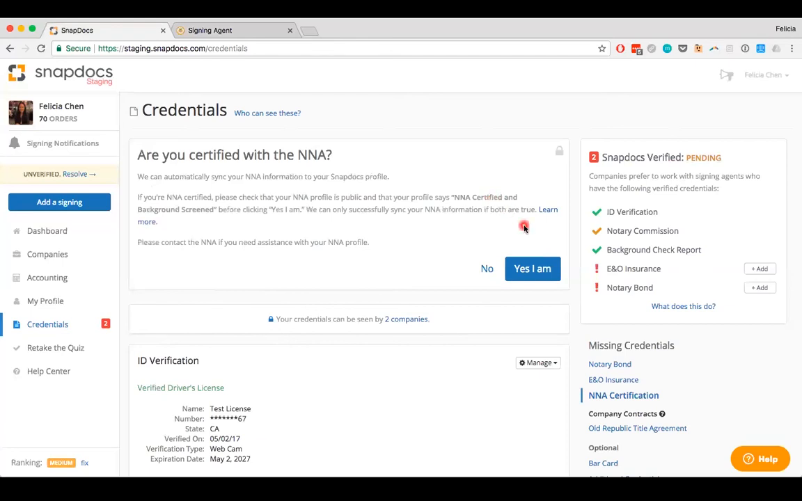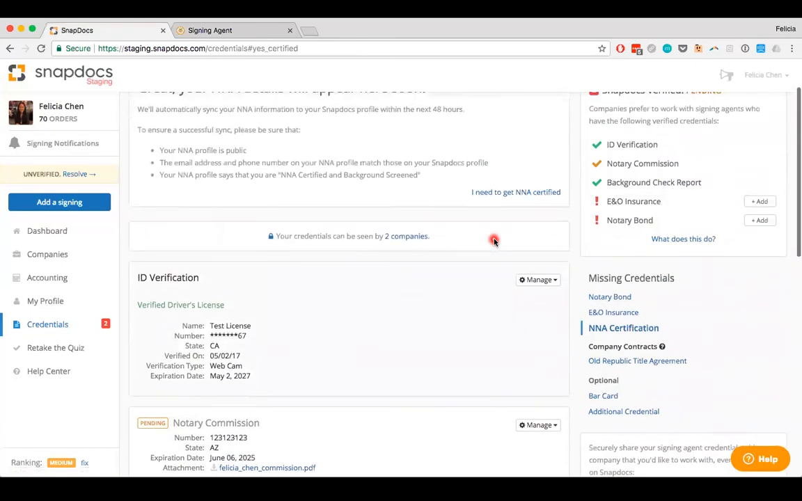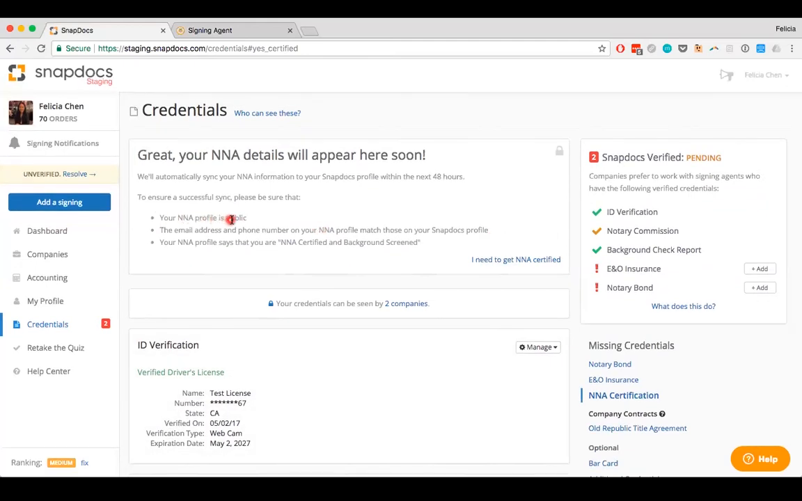Go ahead and click the Yes, I Am button to sync your NNA information. Again, as long as your NNA profile is public, has an email address or a mobile phone number that matches what's on your Snapdocs profile, and says that you're NNA certified and background screened, your information should successfully sync within 48 hours.